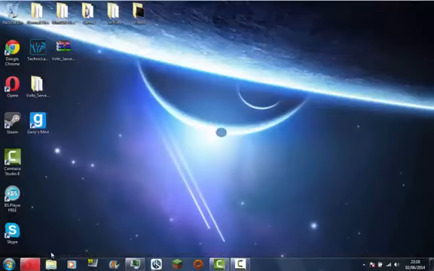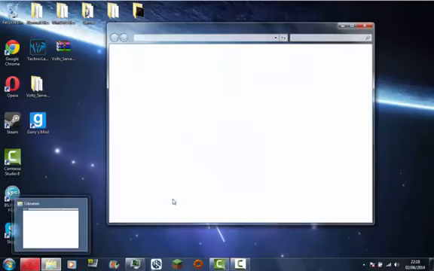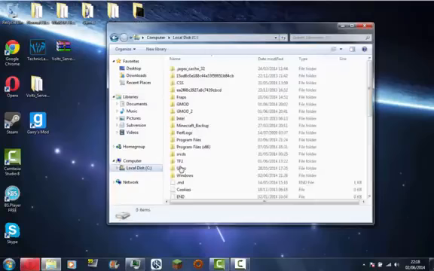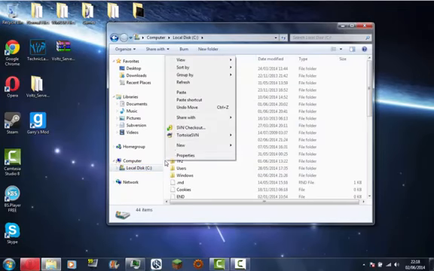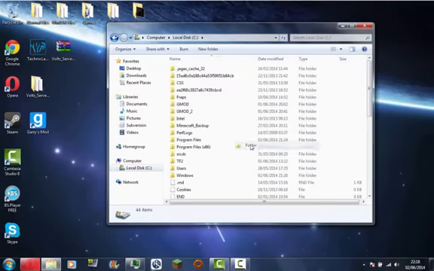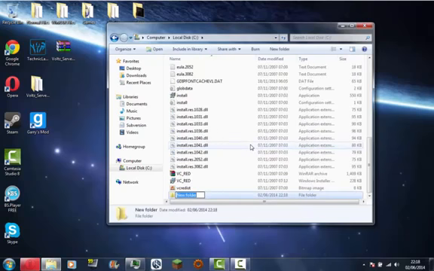While that's finishing downloading, go to your libraries, local disk. As you can see, I've already got two folders for Gmod, but you would make a new folder, call it Gmod, and just leave it like that.